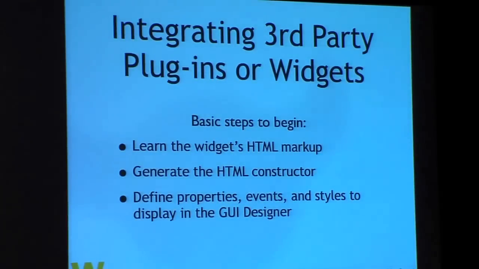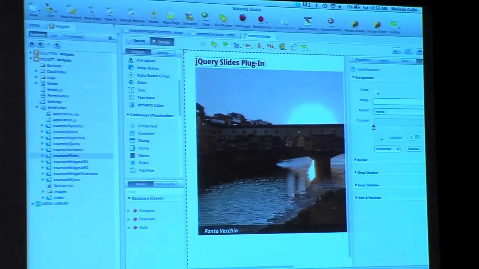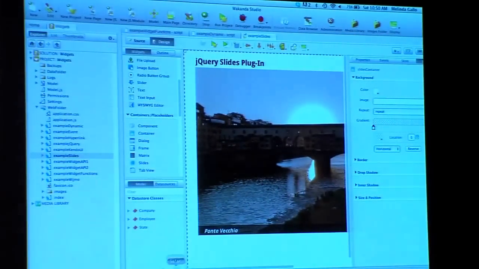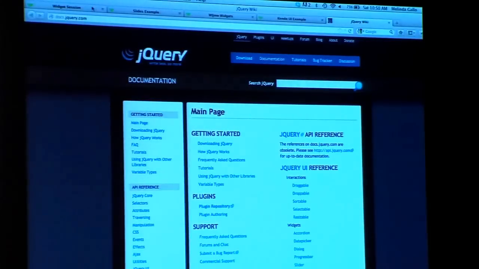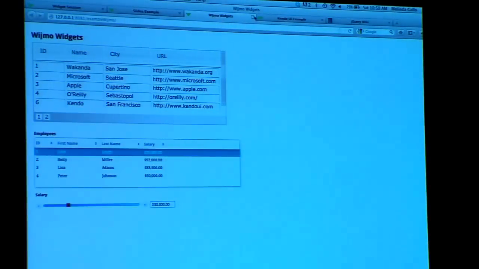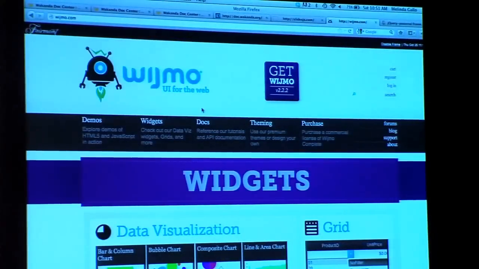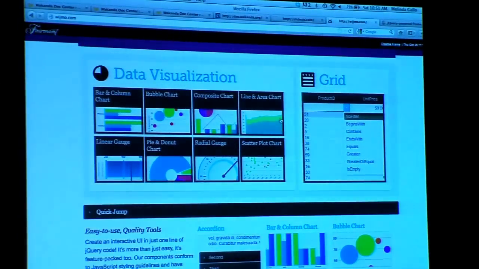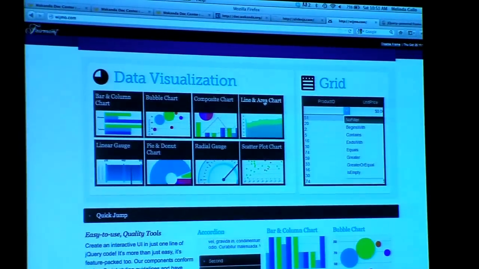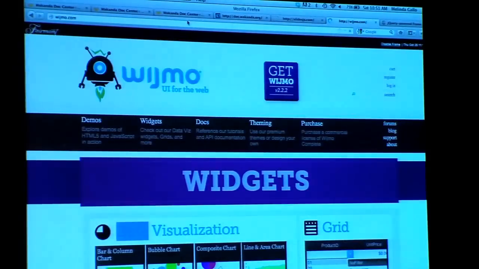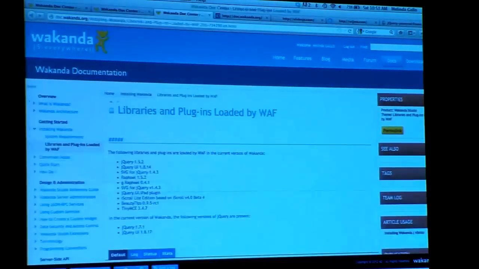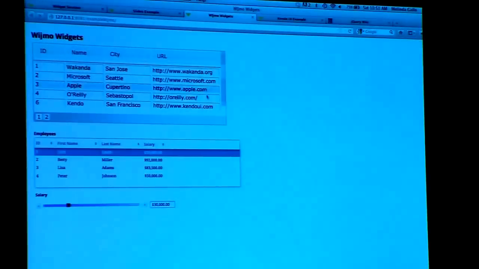Actually, I have a few examples. We actually have two other examples. We also have examples by Widgmo, which is another widget constructor. They make widgets that you can use, so you can pretty much download any of these widgets, buy them, and install them into Wakanda. We actually used their grid so that we could have a different look and feel to it.